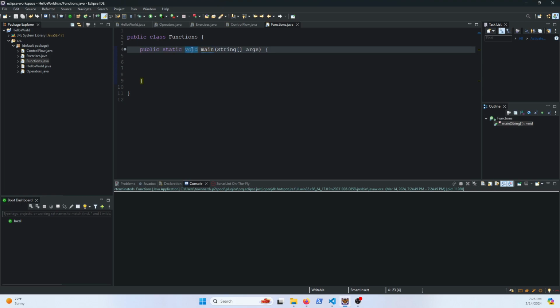Then this void here is a return type. It's the type of object that this method is going to return. But void means nothing, so this method isn't returning anything. We're not expecting this method to return any type of object. This static is an additional modifier you can add that makes this method one of a kind and accessible from anywhere in the project. Being that this is the main method, it's necessary.